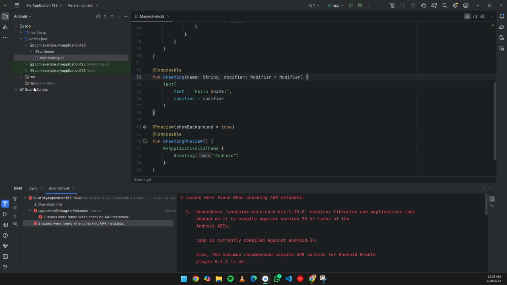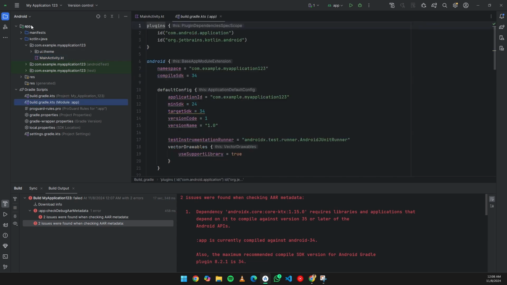Let's go to the Gradle and go to build.gradle.kts module app, or if you are using the project, then it will be inside app slash build.gradle. So go here and change the compile SDK version to 35 and it will work.